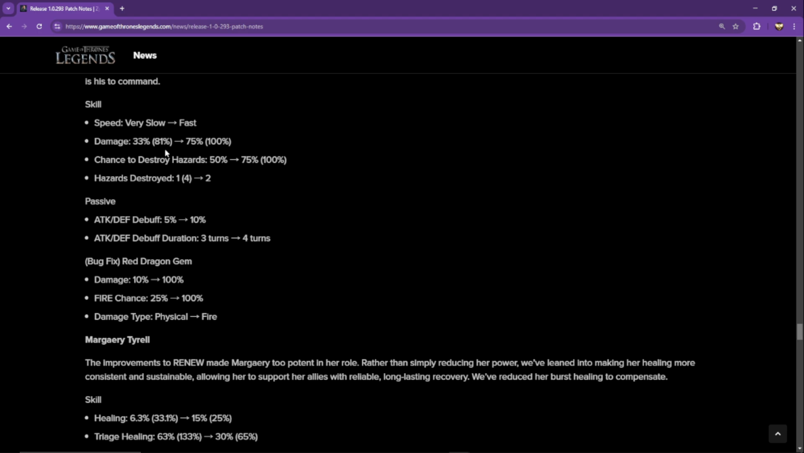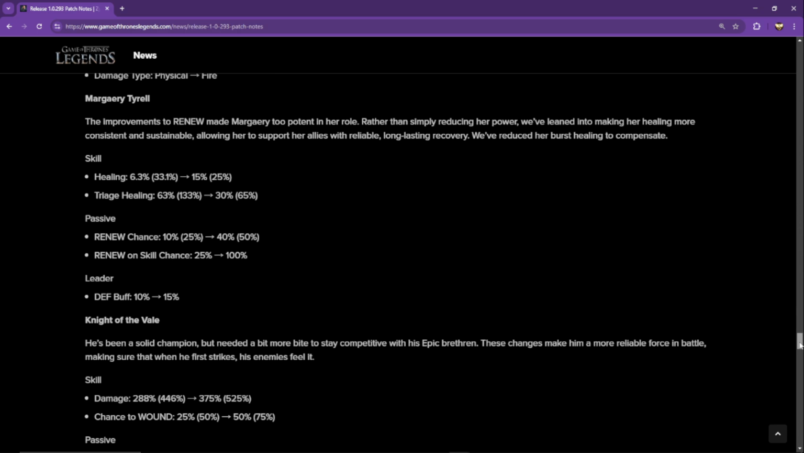Plus his damage got a substantial buff: 33% at the start to 75%, and 81% at the max to 100%. Chance to destroy hazards was a random chance from 50 to 75, and now it's a 100% chance. Hazards destroyed, 1 to 4 at a max, has been flatlined at 2, and then some other changes on him. They had a bug fix: his Red Dragon Gem now works correctly. All right, so he's definitely going to be something that I'm interested to see what people do with.